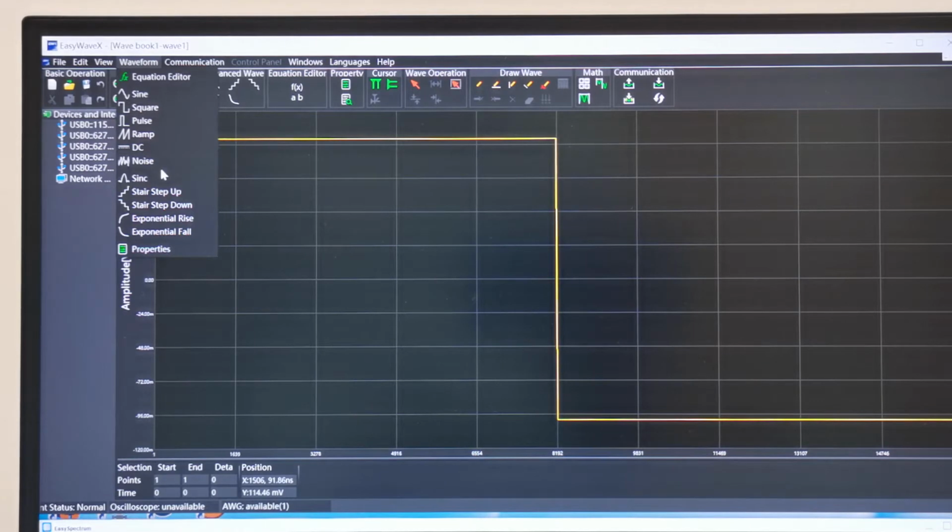So why are we generating the noise? Because no matter whether it is a sine wave or square wave, those are periodic signals. So we want to generate some random noise and see what happens in the oscilloscope and the spectral analyzer.